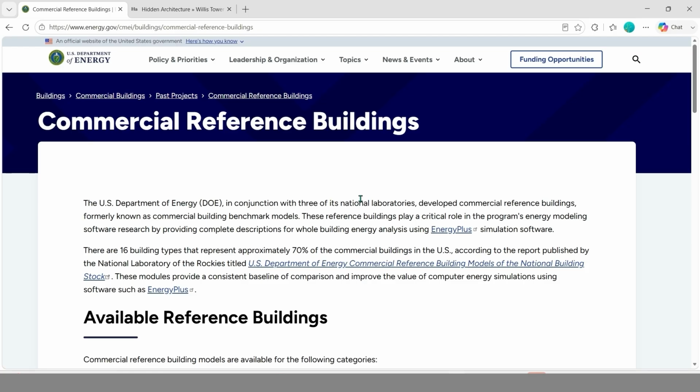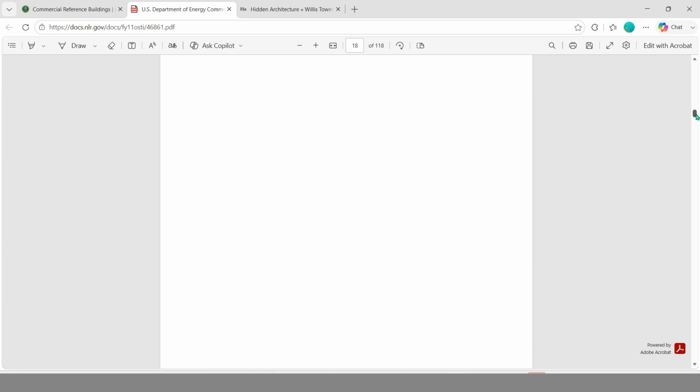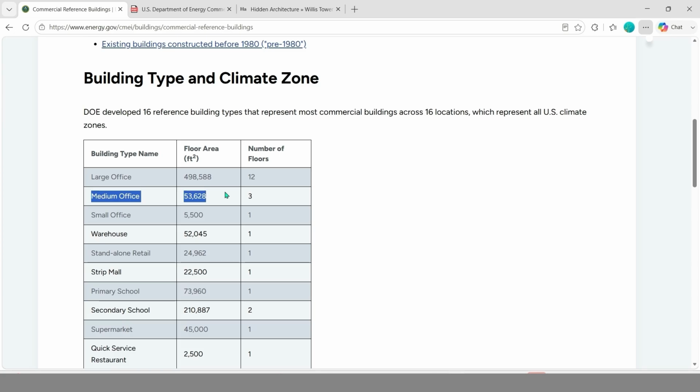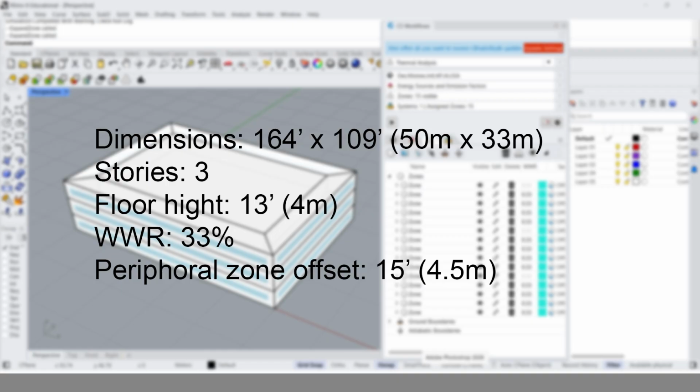The Department of Energy developed the commercial reference buildings based on the national building stock. If you click on this link here, you can access the details of the buildings. Let's model the medium office as an example. Here are the parameters of the medium office.